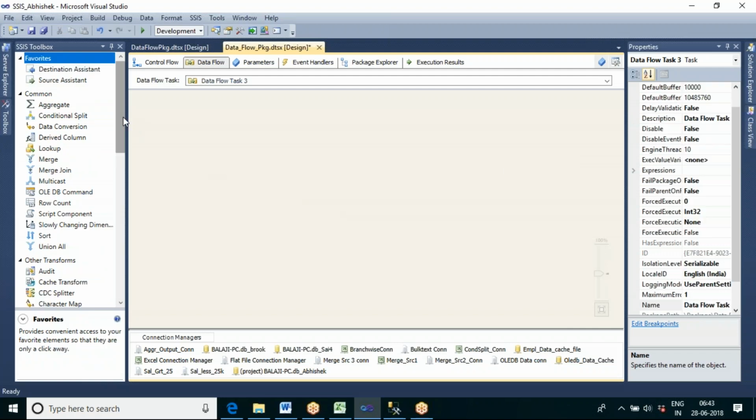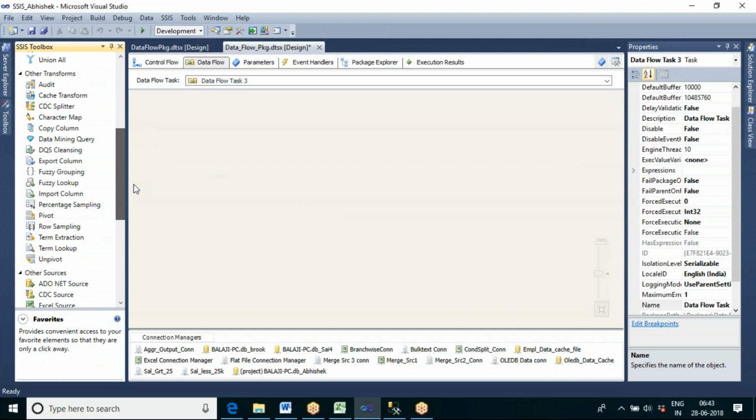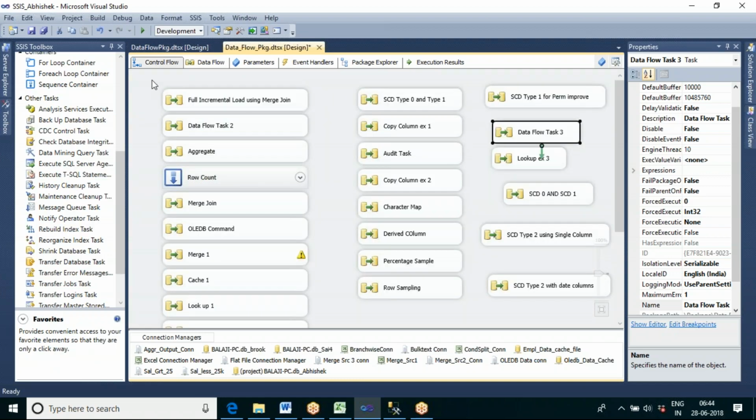So let us see. So in these other transformations, let me go for... So we have completed caching in this audit, and next we will take the CDC. I will explain about CDC split when we are explaining about the CDC control task. So in control flow, we have the CDC control task.